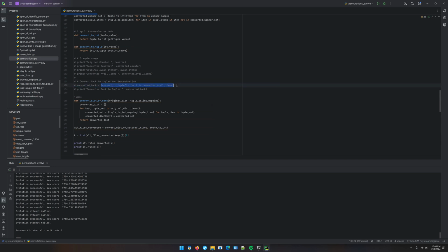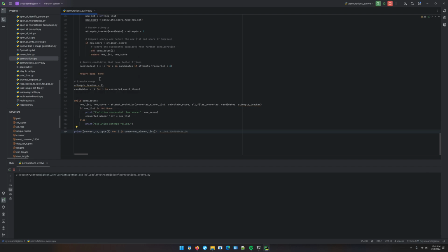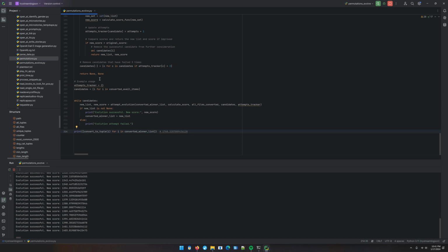Convert to tuple. So yeah, if it gets worse, I'm going to be sad. Convert to tuple I. I mean, if it's not at least this good, then I'll want to repeat it again. So for i in converted winner list. Now, let's run this again, and let's see what it gives us. Come on. Come on. I mean, obviously, I won't accept less than this.